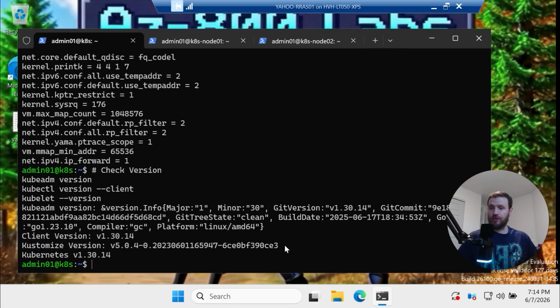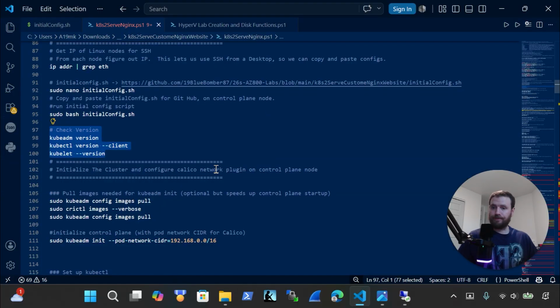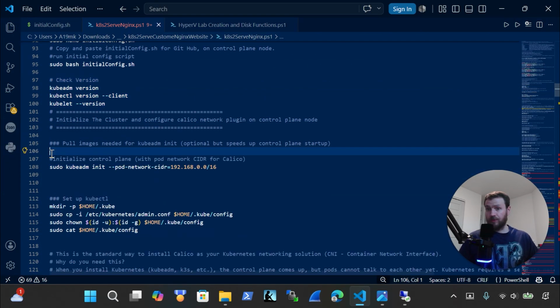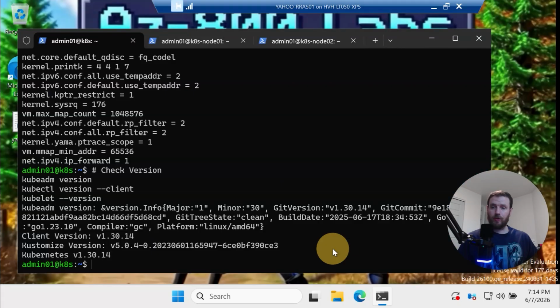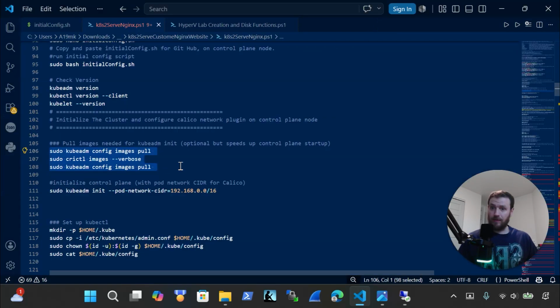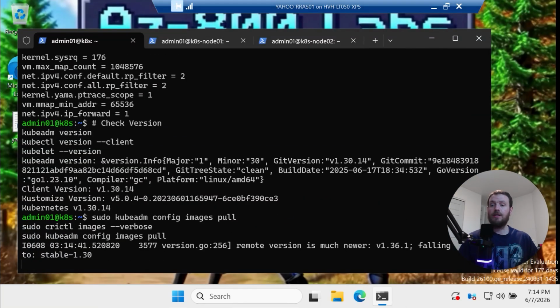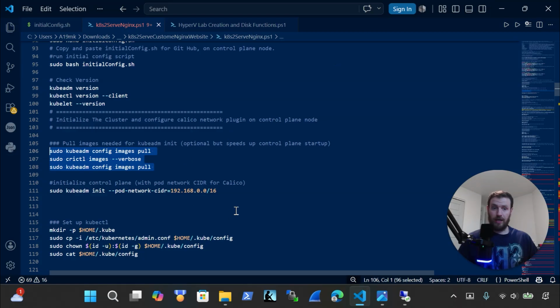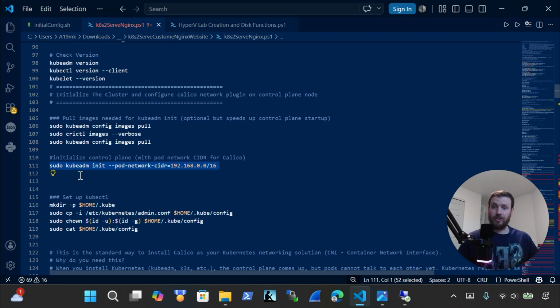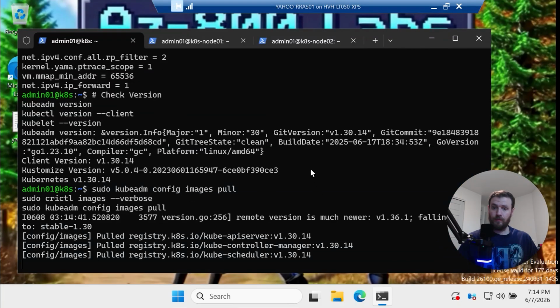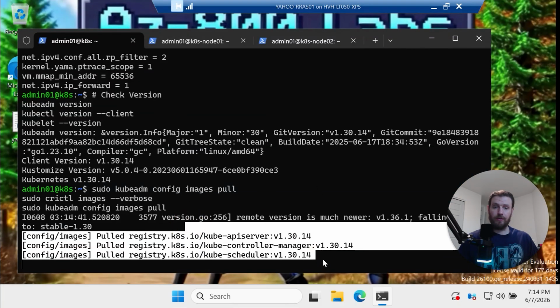Okay, excellent. We'll just check the Kubernetes version, 1.30.14. So to make this go more smoothly and have control over the deployment so we don't get lags, we're going to pull in some of the config images. We're going to explicitly pull them in ahead of time before we do the deployment. And then once we get those config images, we'll actually initialize the control plane. So let's take just a moment for these to get downloaded.